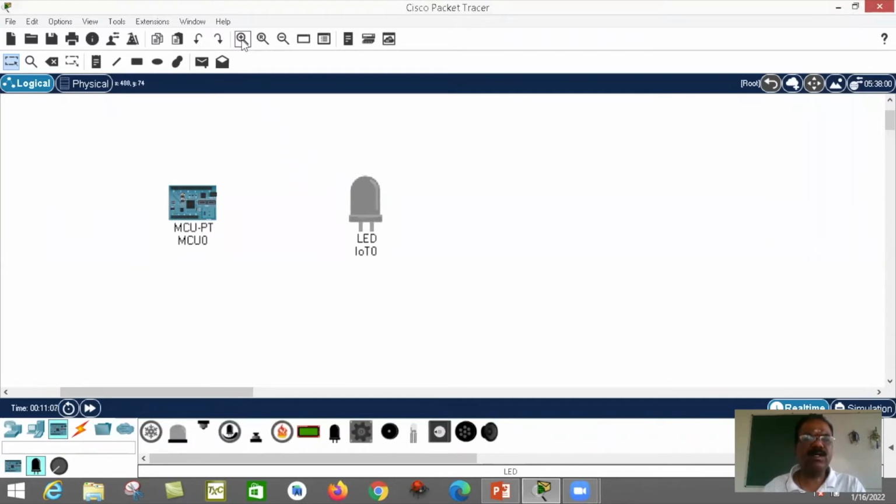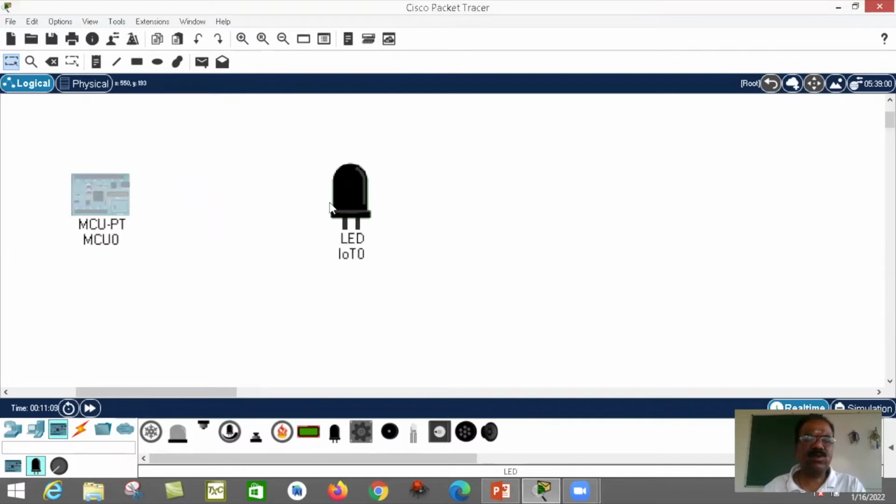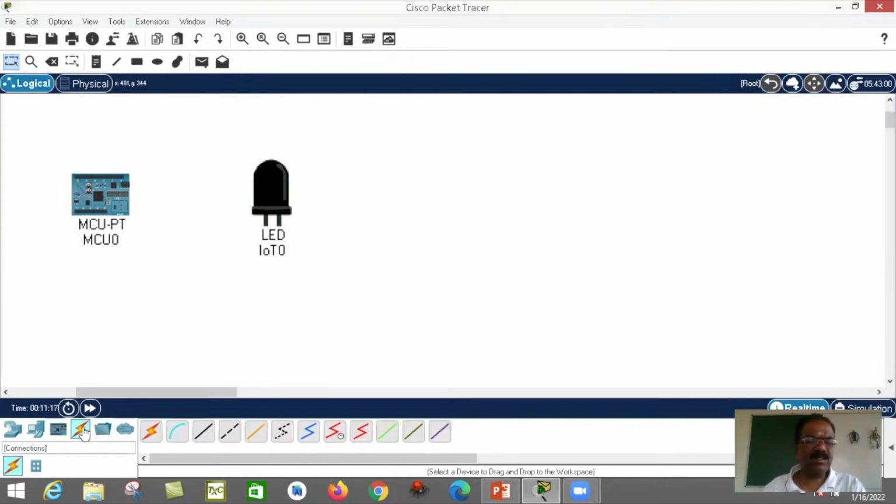Now we have to connect this microcontroller unit board to the LED. Therefore, we need the connections. Go to IoT custom cable. Here we have 6 digital pins. You can use, for example, D1 on the board, then click on D0 of the LED. The connection is completed.